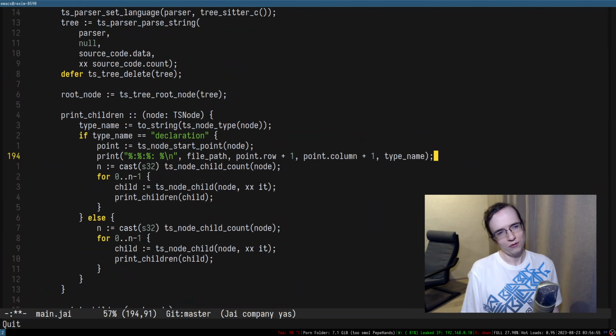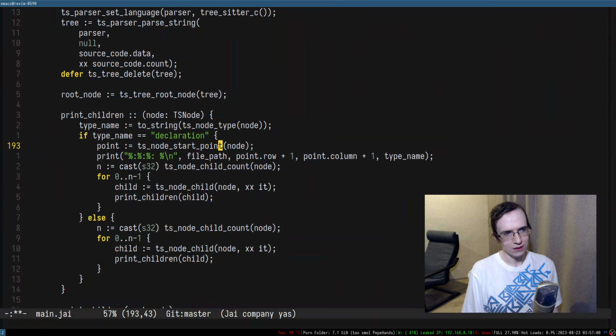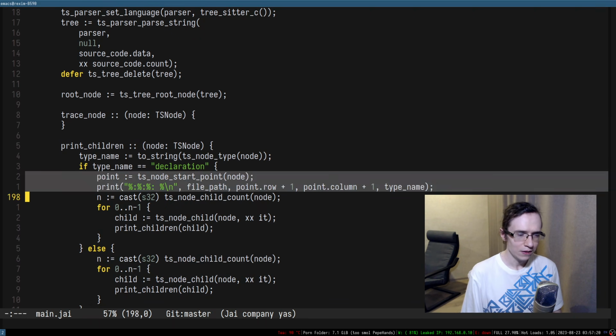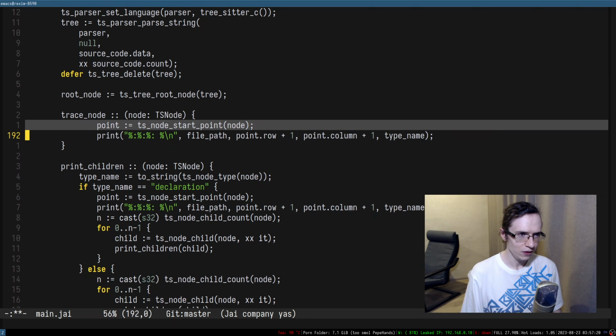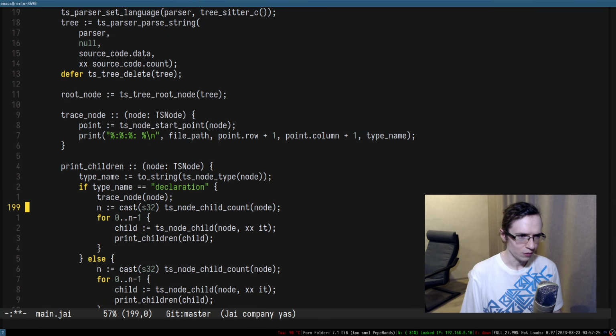It would be nice to factor this out into a separate function so I can use it for any node, something like print node location, or maybe trace node. I think that's a little bit better. So we provide the node, a TS node, like so. We put this entire thing in here and we're tracing the node. So I can just say trace node, node. Then we iterate through the children, and instead of printing the child, we trace that specific node in here.